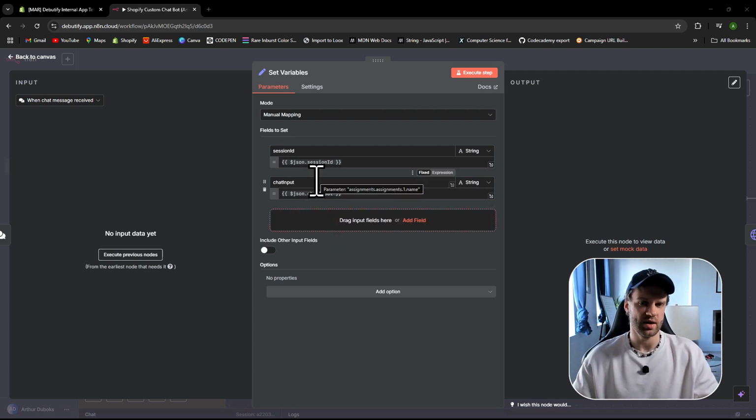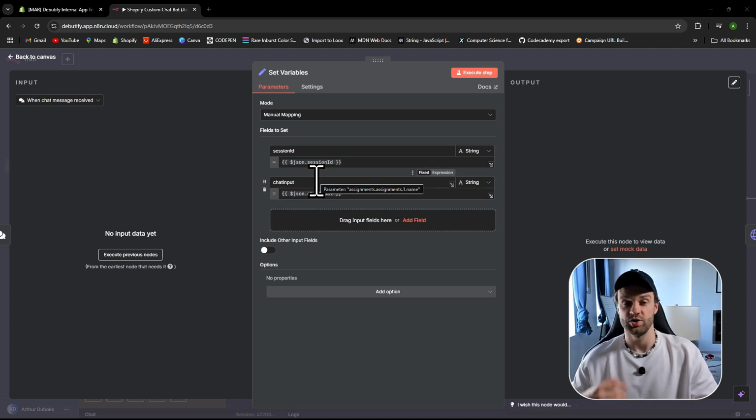So chat input, I'm sure you're getting it, is the data that the customer is entering in a chat input. So obviously every time, the chat input data is different. That's why it is a variable, because the data is variable and it's changing each time.